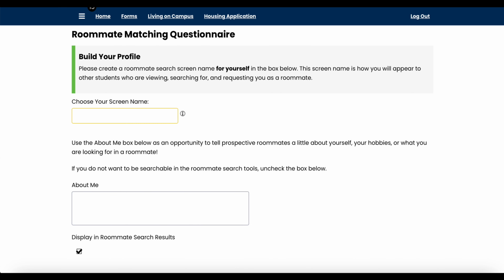Moving on to the fun part, this is where you get to start looking for your roommate, or if you have a roommate already, this is where you're able to request their name for them to be your roommate. You start off by choosing a screen name, so that can be your legal name or it can be a name that you prefer. And then in the about me section, you can put a small description about yourself. It is completely optional, but if you would like to share a little bit about yourself to help other roommates while they're deciding, then you can go ahead and do that.